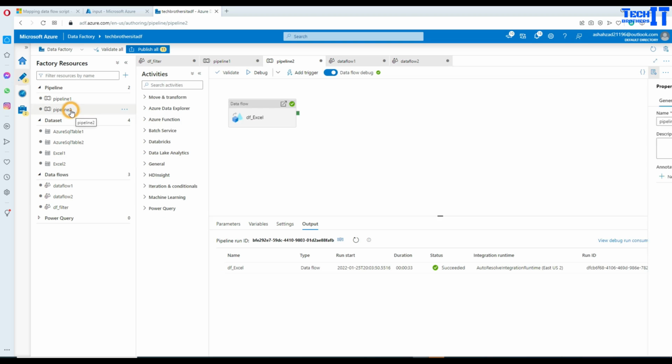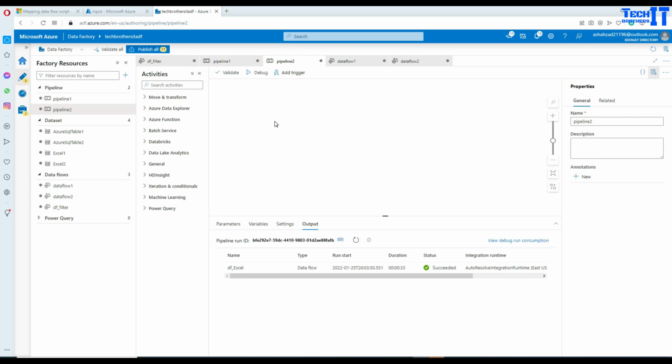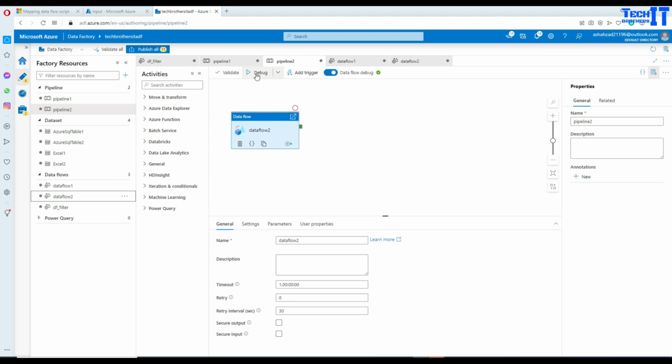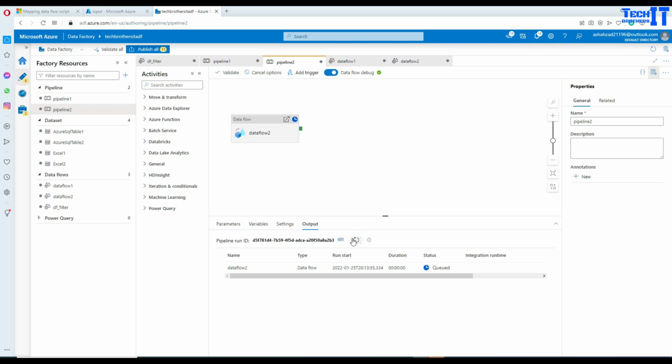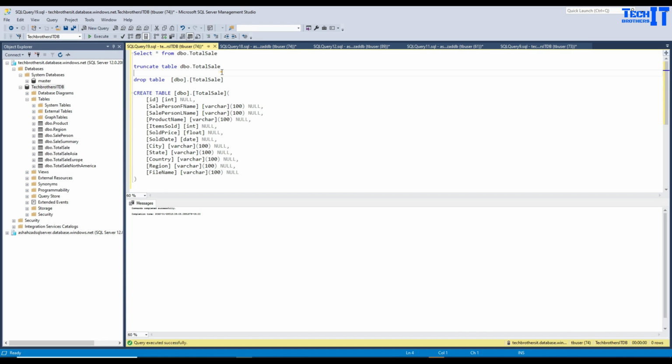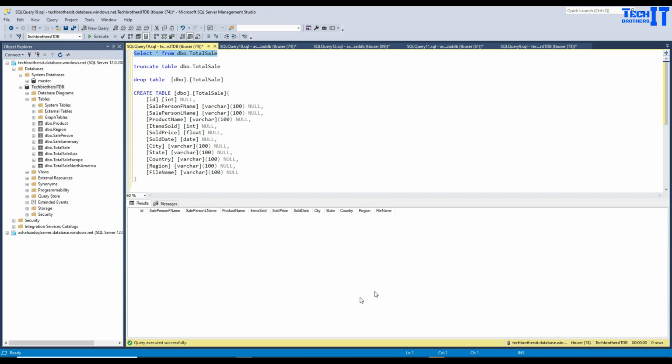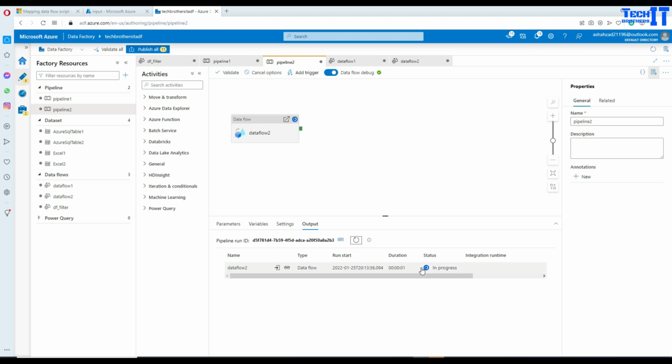I'm going to go to pipeline 2. And here, I just want to delete the old one. And I'm going to grab this data flow 2. Let's hit debug. And now it should be going into the queue. And then in progress. And then should complete successfully. Now, what we'll do here, I will go to this table and take a look if data is loaded. As of now, there's no data because our pipeline is in progress. Once it is completed, we should see the data for three files.